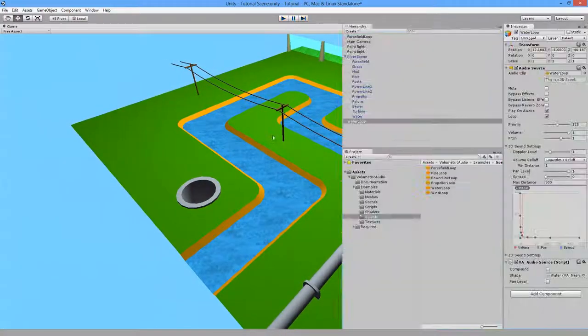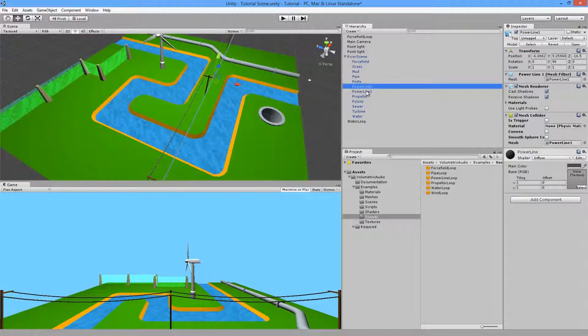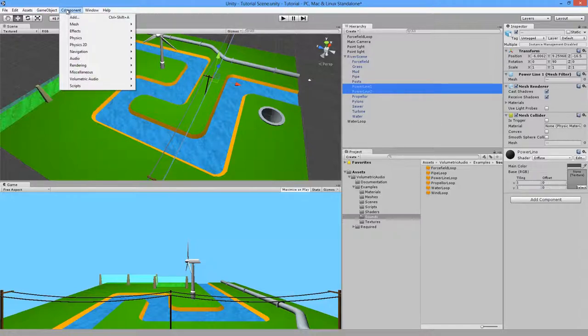So now let's go ahead and set up the power lines. We have a power line 1 and power line 2 for the left and right. Let's select them both. Let's go to component, volumetric audio, and then add the VA mesh component.